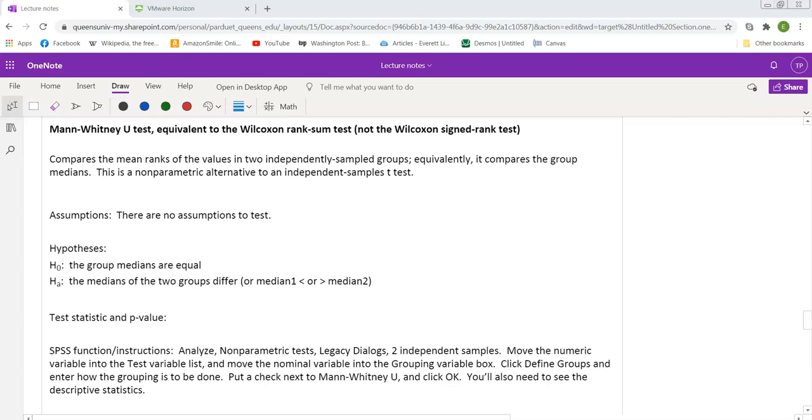Now we're going to start looking at a non-parametric alternative to the independent samples t-test. That was our most basic of the between groups hypothesis tests that we ran. Just like in the last one, in this test we're comparing, instead of means, medians. Our null hypothesis is that the two group medians are equal to each other, and the alternative hypothesis is that they're not equal to each other. But we could do a one-tailed version of that as well.